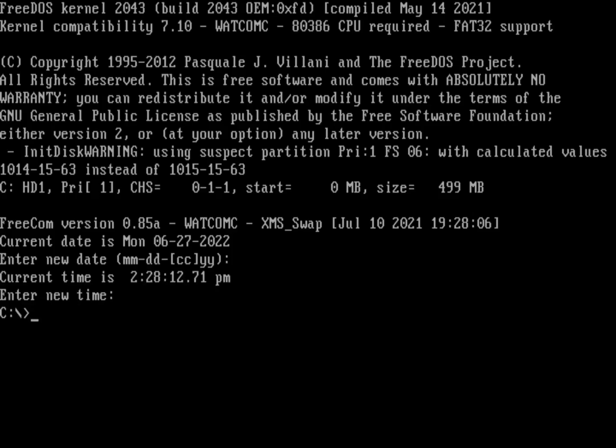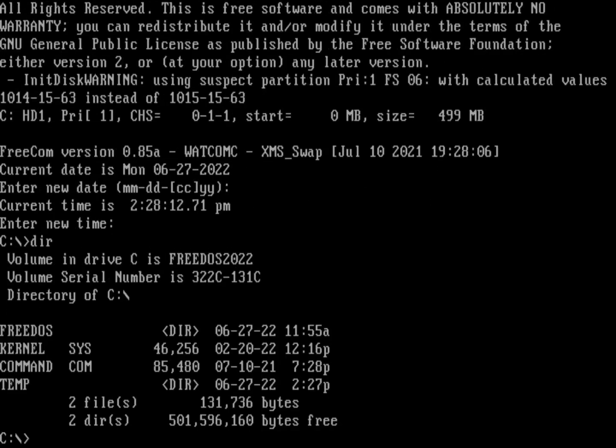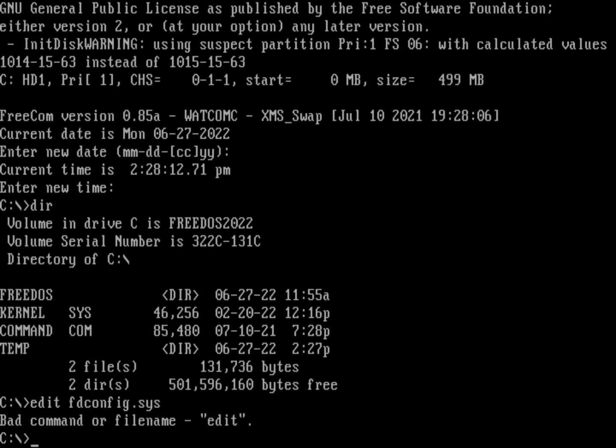And so I've got a certain number of internal commands. I can run things like dir and things like that, but I can't actually edit anything. Like if I wanted to edit a new fdconfig.sys file, edit doesn't exist. It doesn't know where to find edit. So the reason it can run some programs and not others is because there's a certain set of programs that are called internal commands. So things like dir and rm or remdir, things like that.